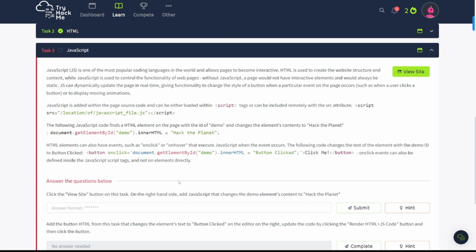JS can dynamically update the page in real time, giving functionality to change the style of a button when a particular event on the page occurs, such as when a user clicks a button, or to display moving animations. JavaScript is added within the page source code and can be either loaded with script tags or can be included remotely with the source attribute. Script src equals, and you have the location of the JavaScript file, and close the script out.